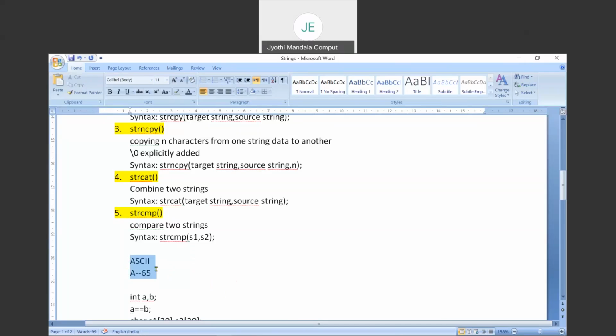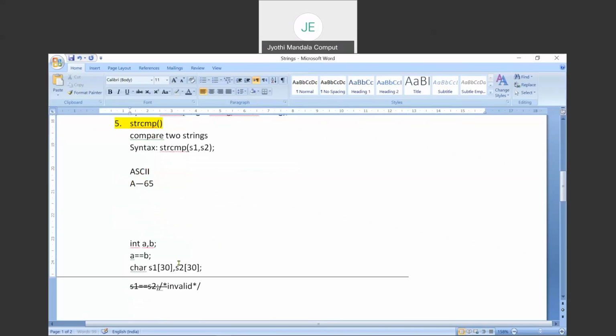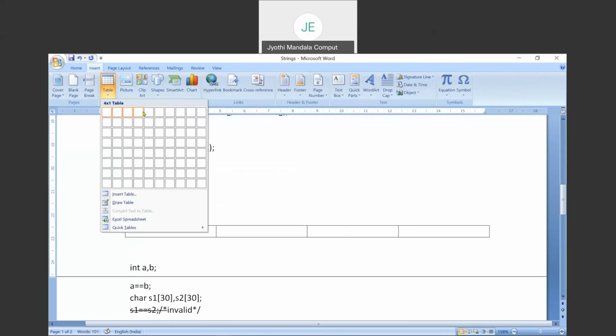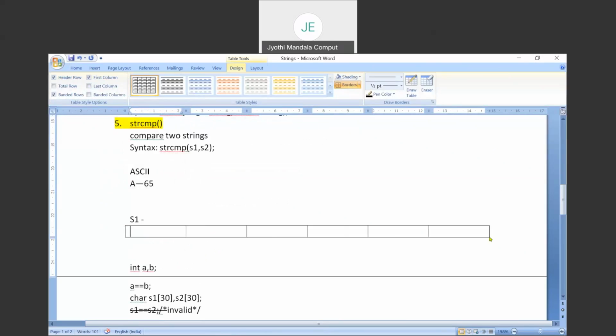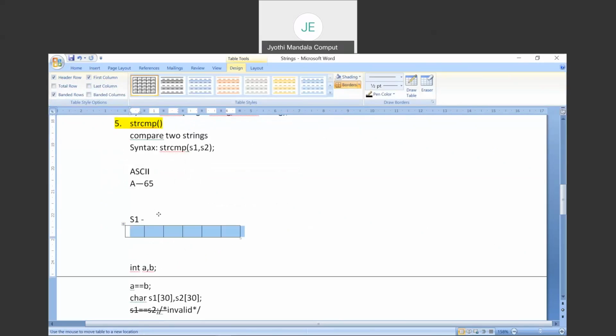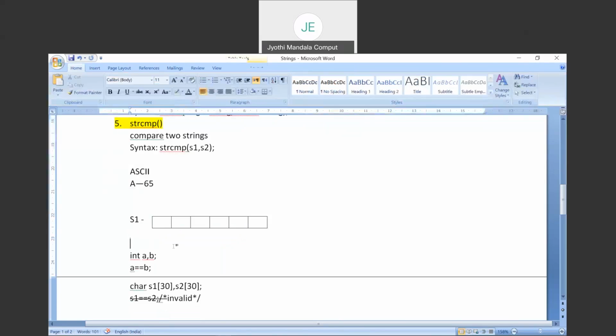By using this ASCII approach only, we will be performing the comparison operation. Now, what do you mean by the comparison operation? String 1 and string 2. Let me explain in detail. So, here it will take S1. For S1, let us consider you have a string, okay, this is for S1. Now, similarly, we have S2. For S2 also, let us consider one more string.